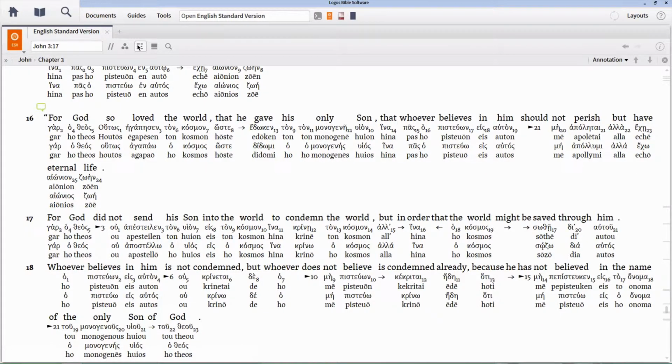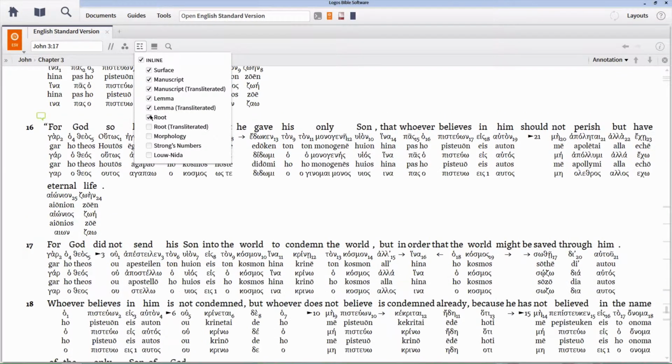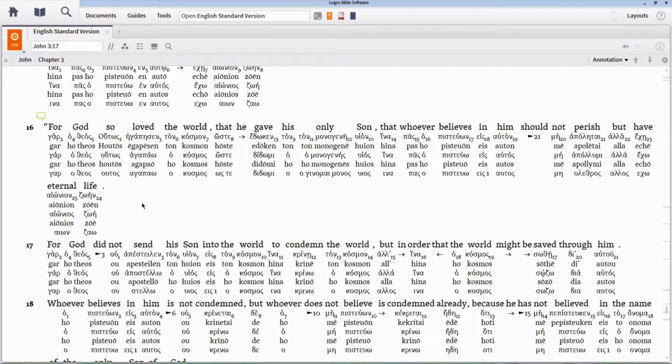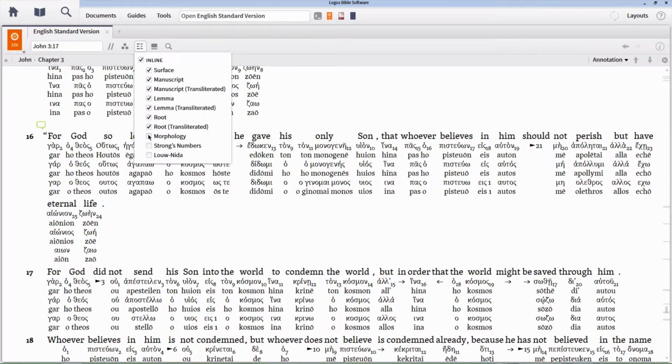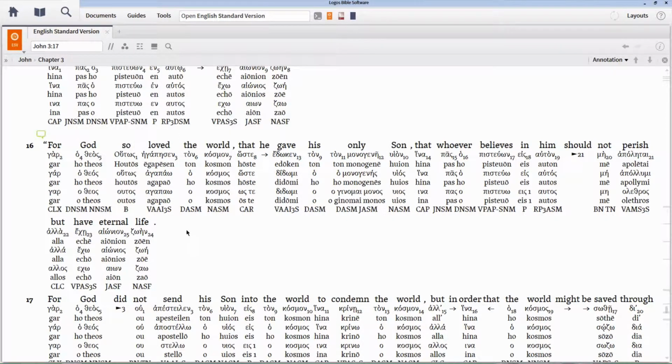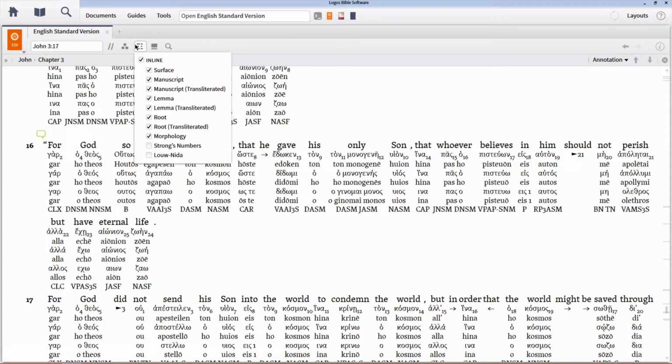Just like we did with our manuscript form, we can also see root information if we want to see the root of a word or what common family of words these individual lemmas are coming out of. We can see root transliteration. We can also see morphology. So if you want to get the parts of speech and what kind of verbal inflected form this is taking, you can see that information down here in its abbreviations.